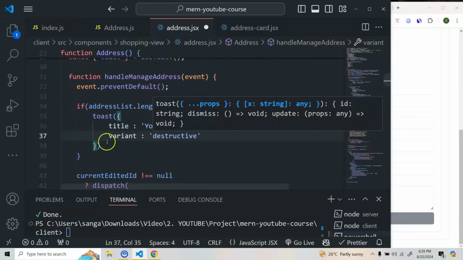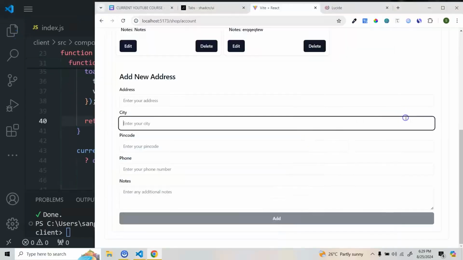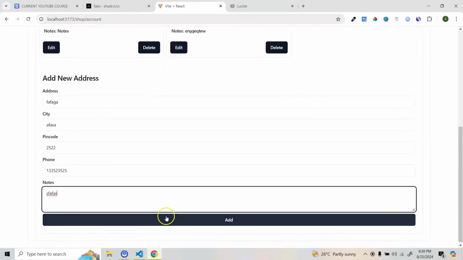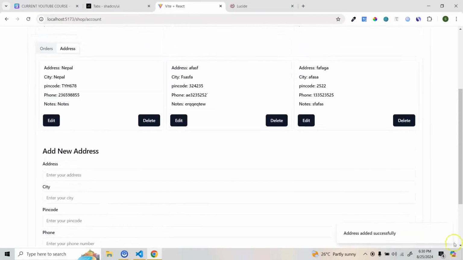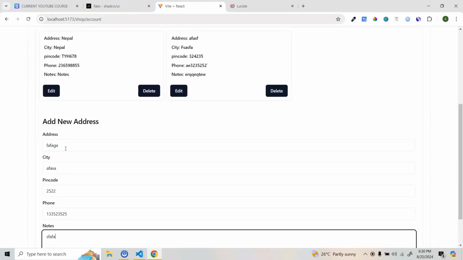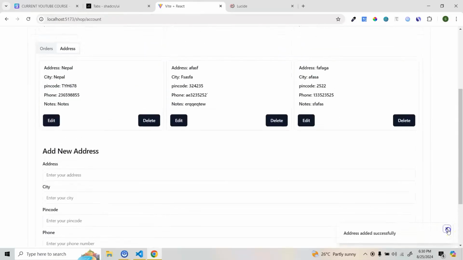And then also we need to return from here, so we'll do return. Okay, now let's see what is happening with whatever things we have done. Refresh this, go here, now add one more address. Okay, and now I'm going to add it. Address added successfully.